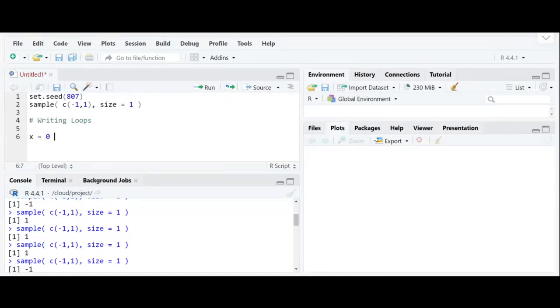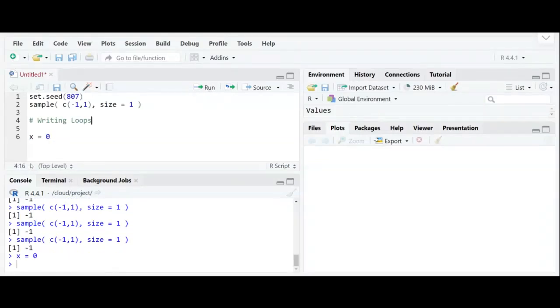Let's say I write x is equal to 0, and I run this. That means that if in the console window I type x down here, I'm asking the computer to tell me the value of x, and it will tell me the value of x is equal to 0. If I do x plus 1, it will give me 1 because the value of x has been set equal to 0.